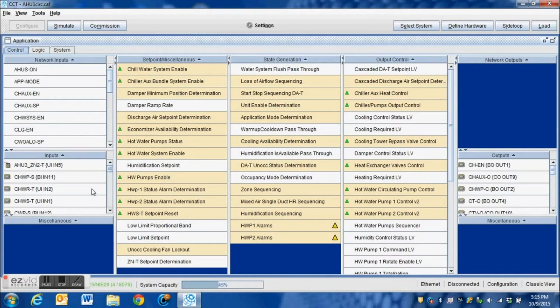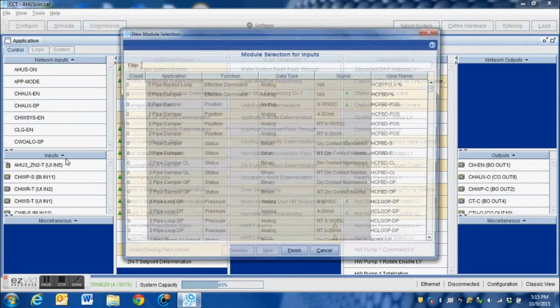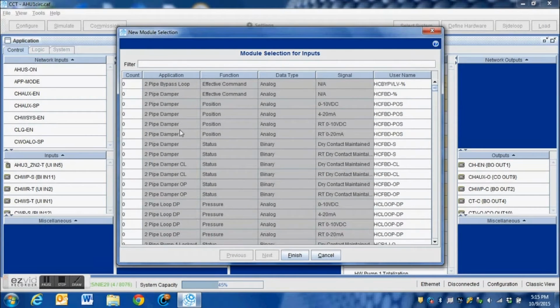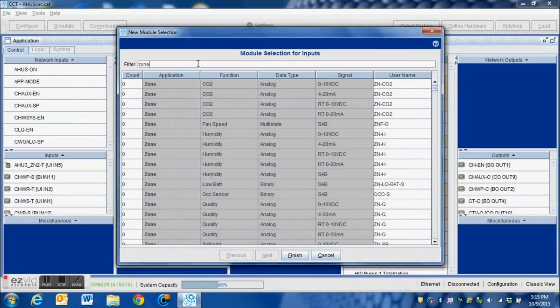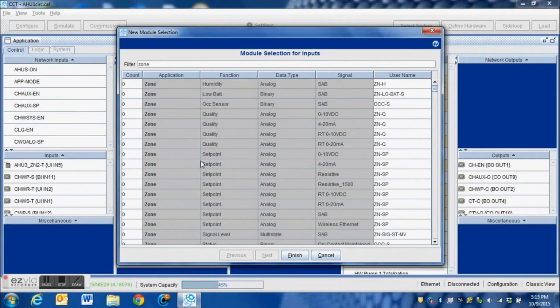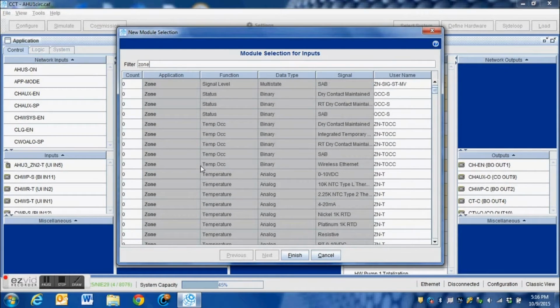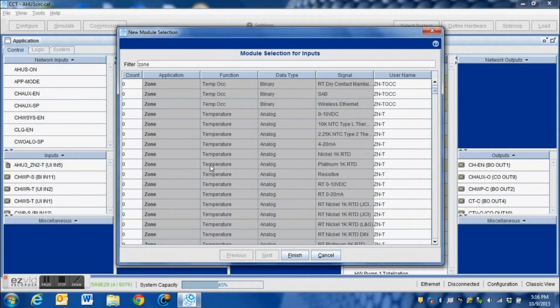Now, to add an input to an existing program, it is quite simple to do. All you have to do is right click on the inputs option in the input field and then select new. You will then be given a pop-up window that gives you many options for the type of input that you're going to be using. You need to be familiar with the available points that are on your controller, whether they're analog or binary, just depending. You need to know that before you add the points into the program.